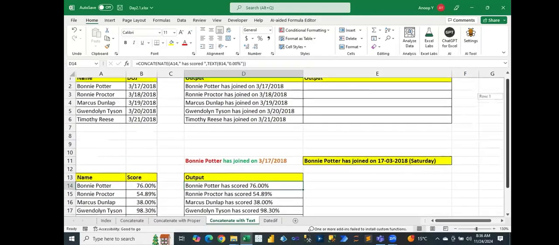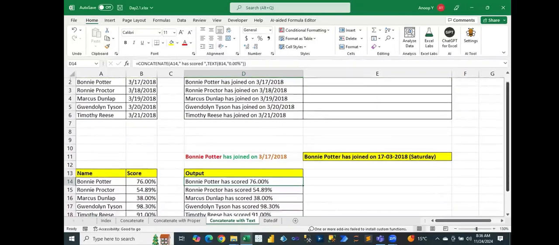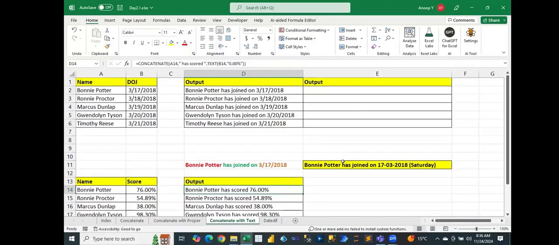So just try this at your end, and then for column E, also just try that one. I'm looking for this kind of output: Bonnie Potter has joined on. The date format should be like this, and in brackets, I also need the day of the date of joining.